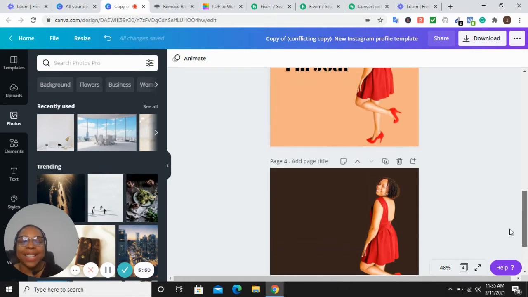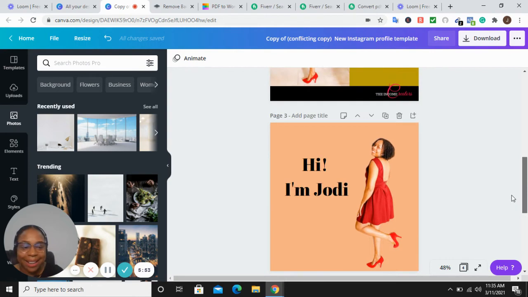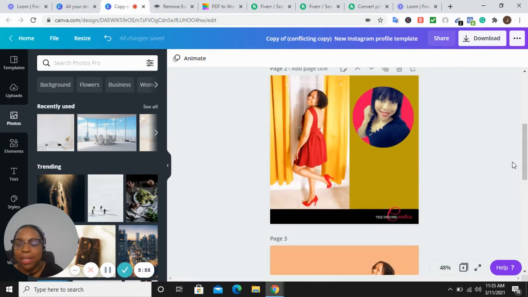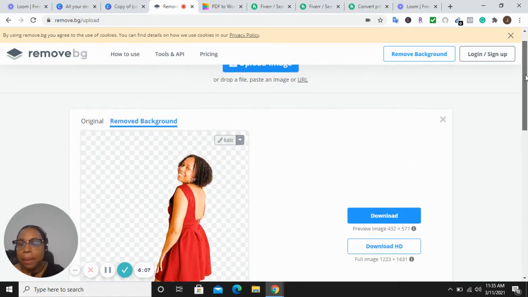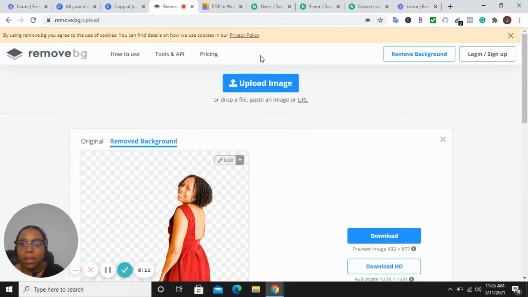All right, so let's move on to the second method, just to save time. The second method is actually remove.bg. I had already gone ahead and done it, but I want to show you how it is done. So I'm gonna go ahead and try and upload the image again.